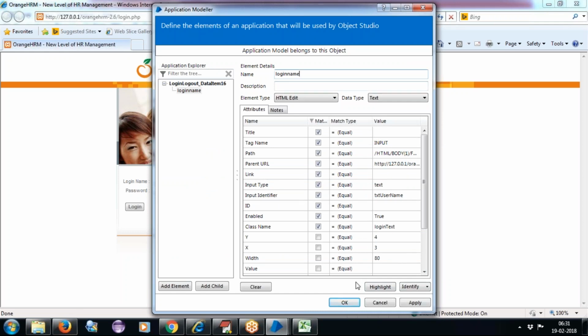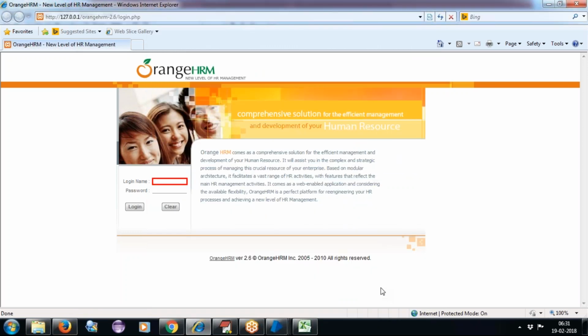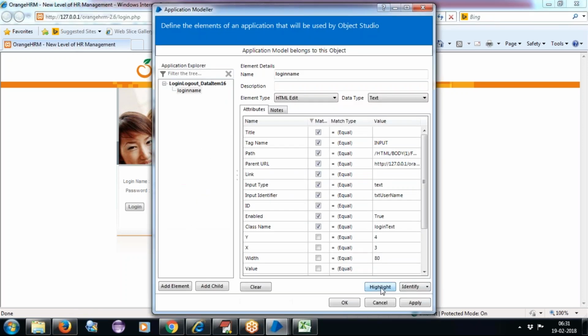Okay, now let me try once again for confirmation. Once I click on highlight, it is highlighting it, right? So before developing any of the flow, it's mandatory that we first identify all the respective objects here. Okay, so till now everyone is clear? Any clarifications about what we have discussed so far?